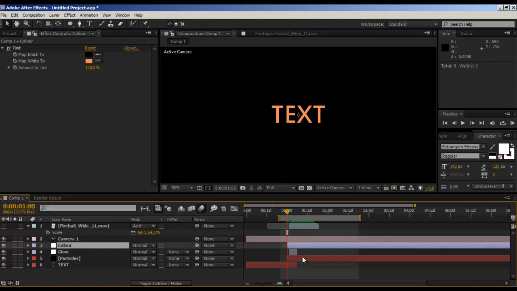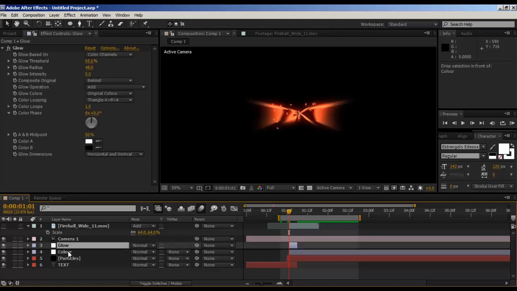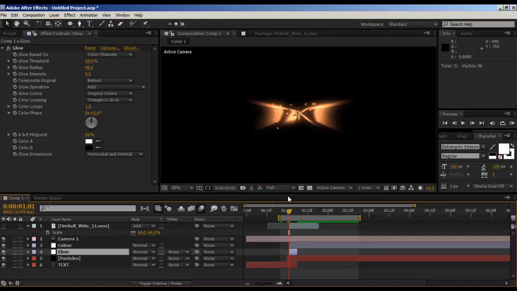So the text's white and then suddenly it turns orange and just goes whoosh. I may put the glow over the colour. Nope, not a good idea. Never mind.